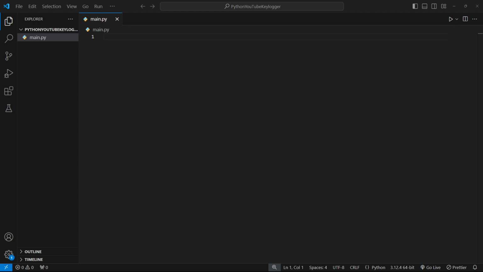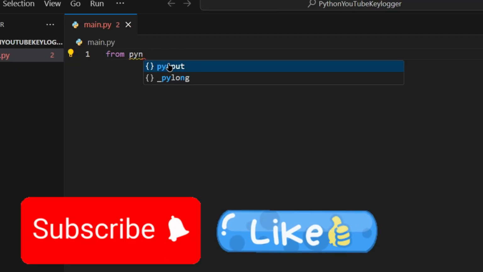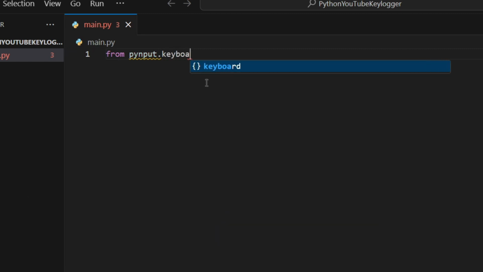So first, let's start with our code. So we're using the PyInput library. So that's PyInput right there. Keyboard because we're doing the keyboard library, and then import Listener. Listener right there.